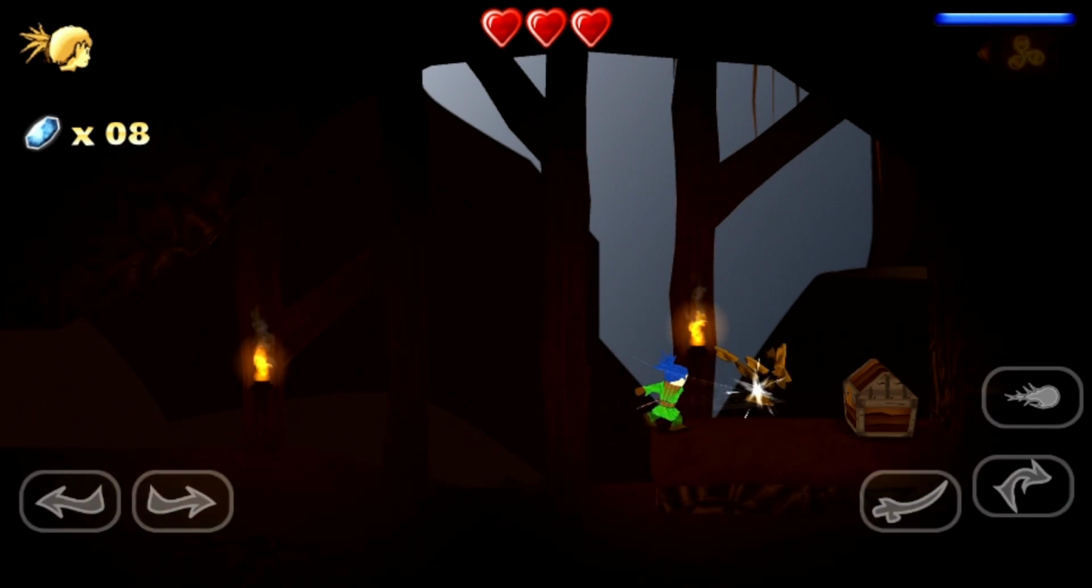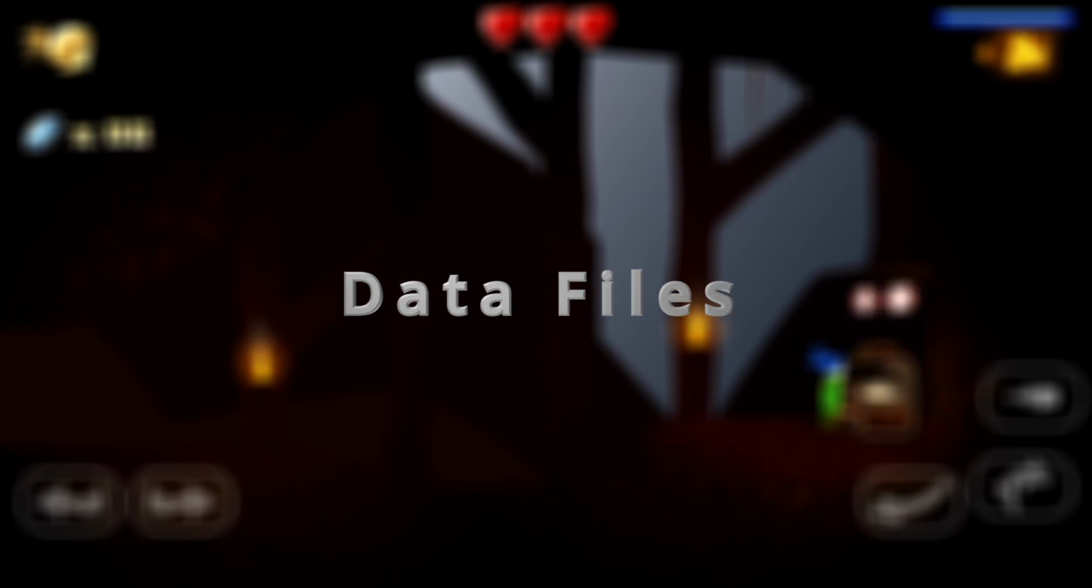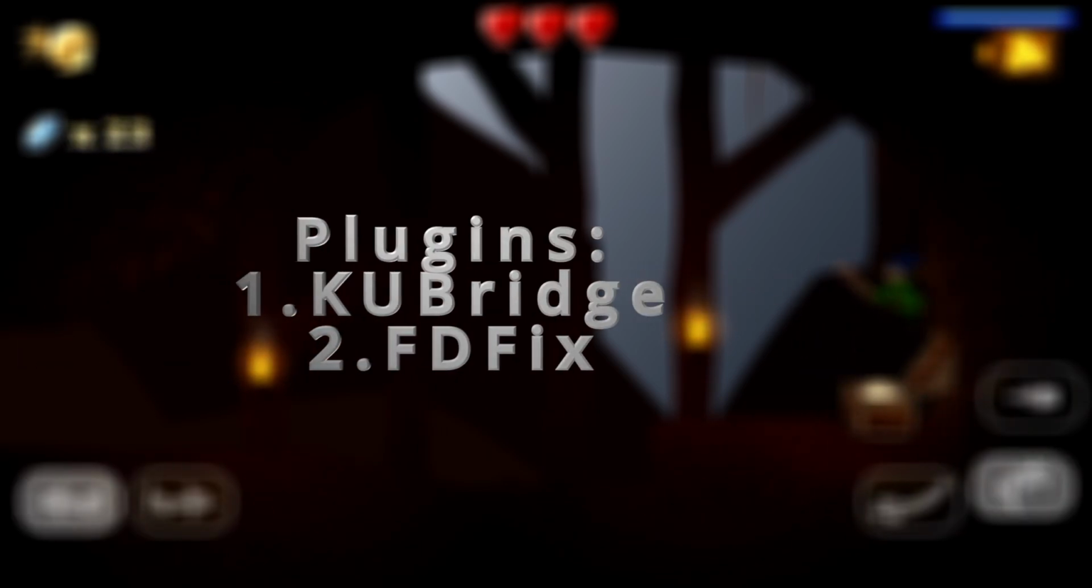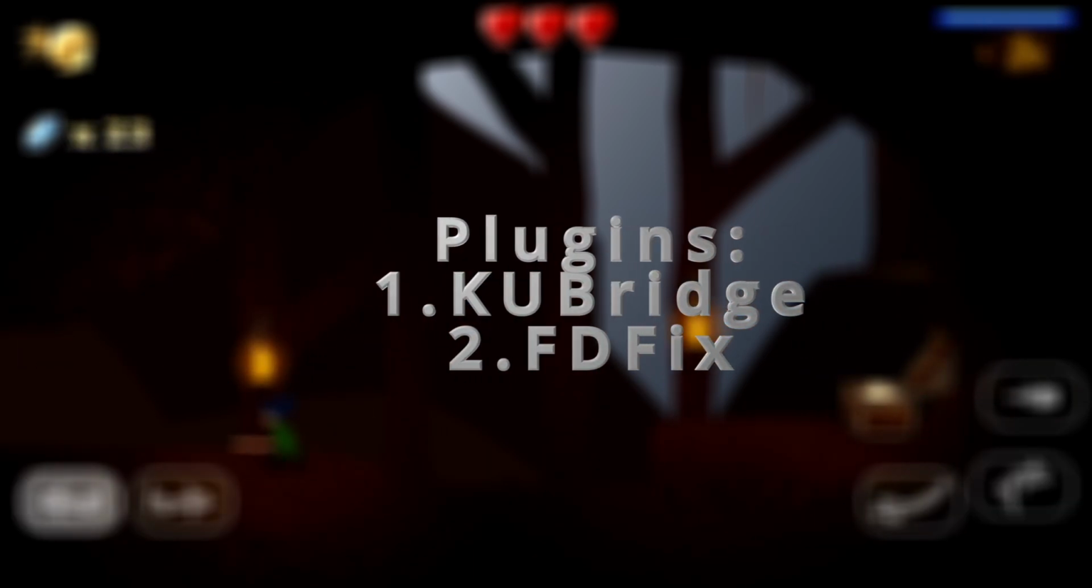So here's what you'll need. First, you'll need the data files from the Android APK. You'll need two different plugins, KU Bridge and FD Fix.